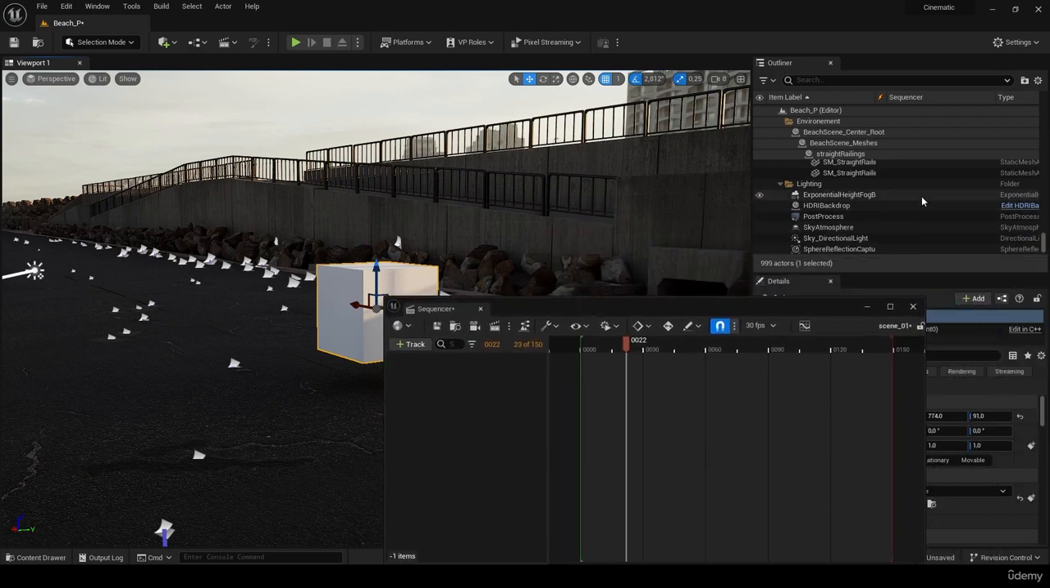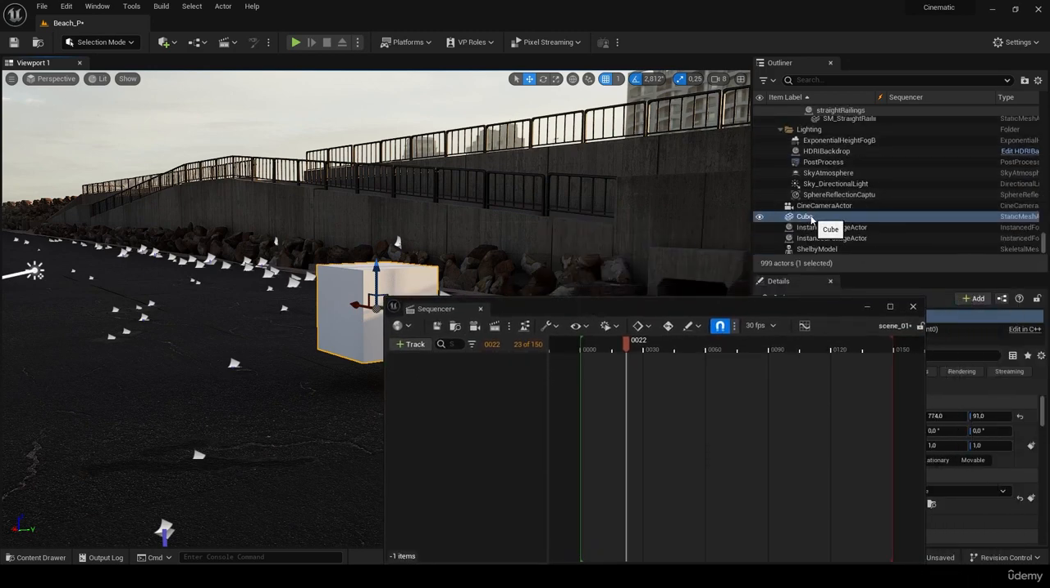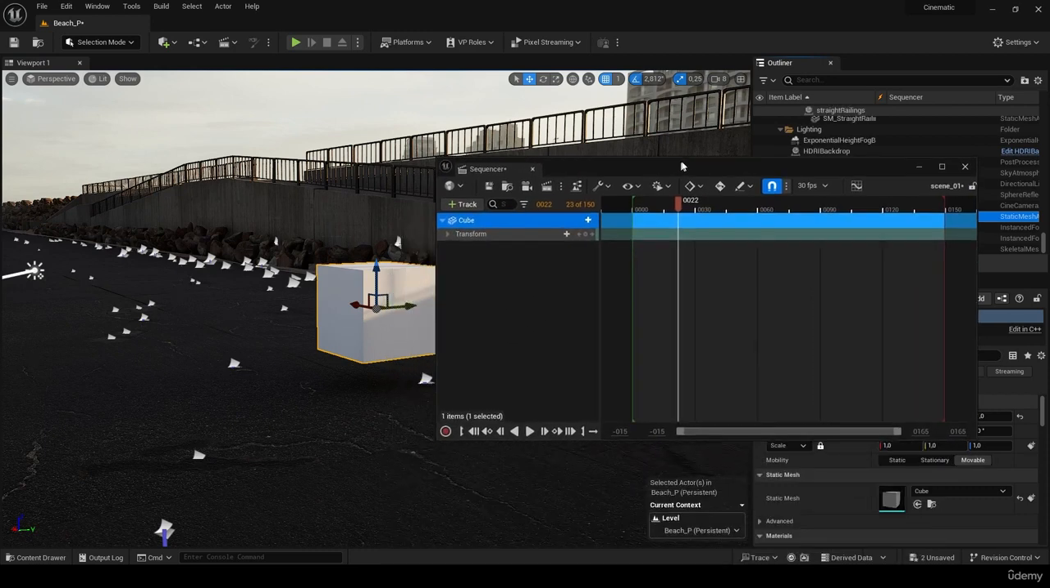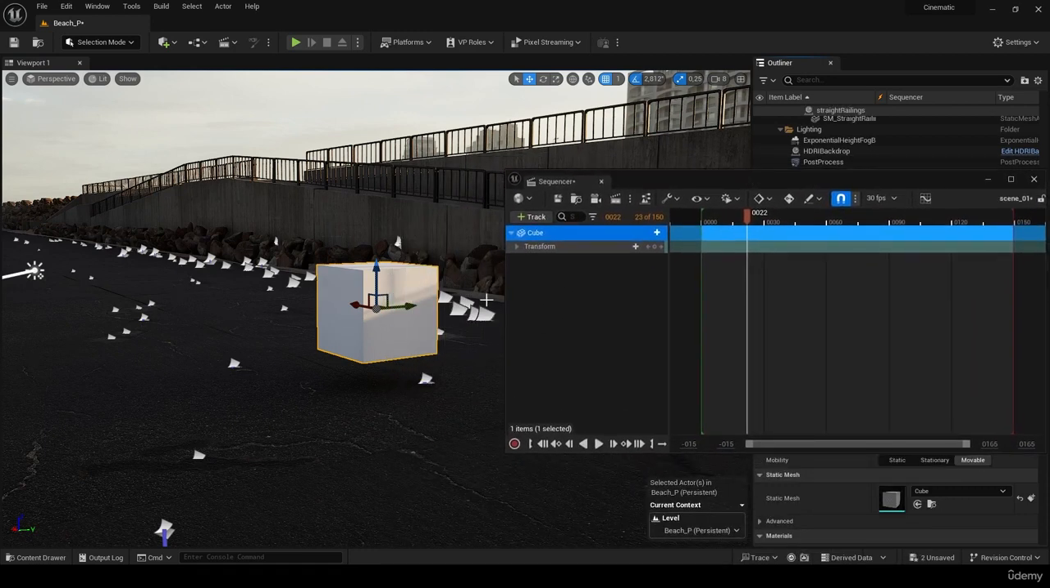We have to find it here inside the outliner. Okay, this is the cube. And drag and drop it inside the sequencer. Okay, our cube already appeared in our sequencer. And immediately you'll see one menu, which is called transform. And by clicking this arrow, we'll see location, rotation, and scale settings.